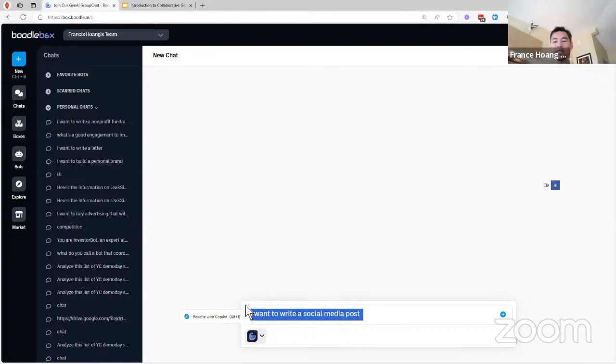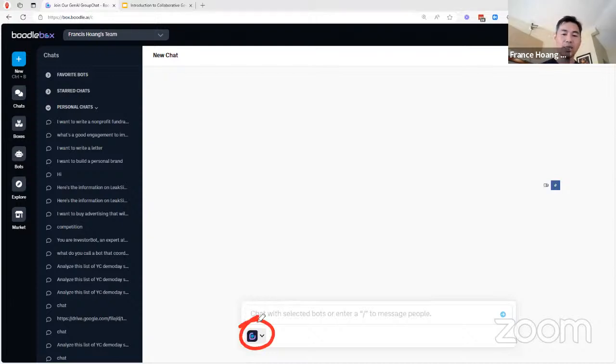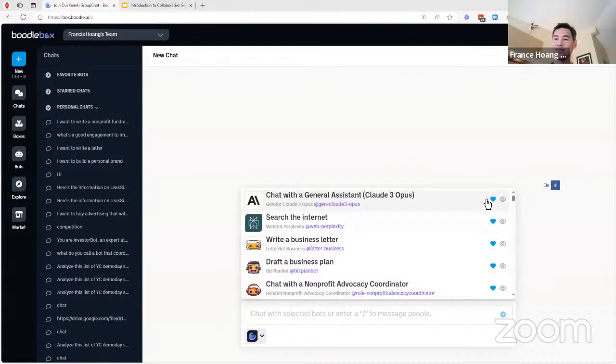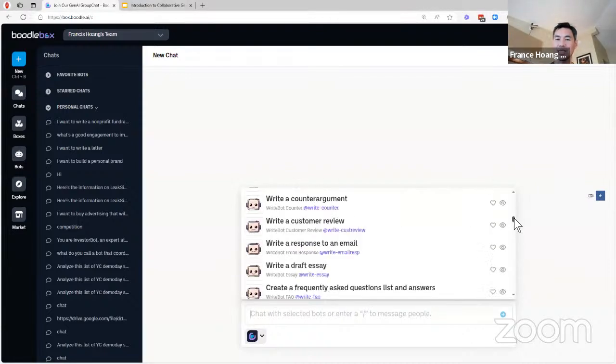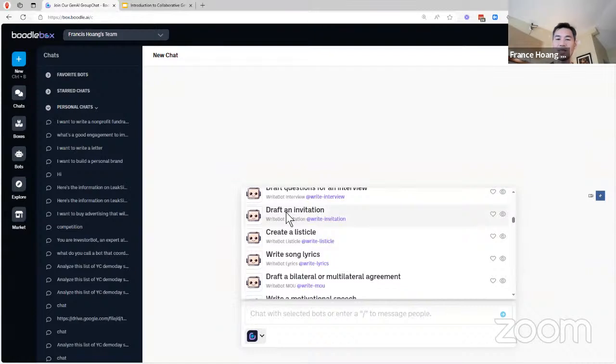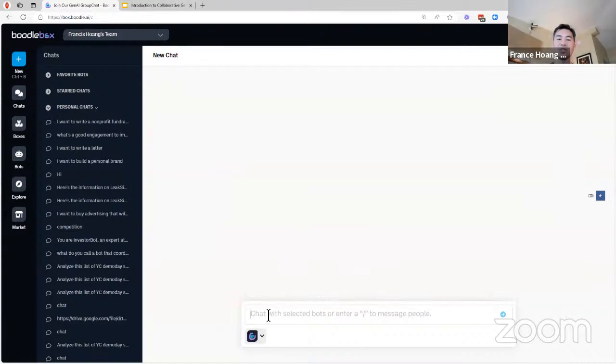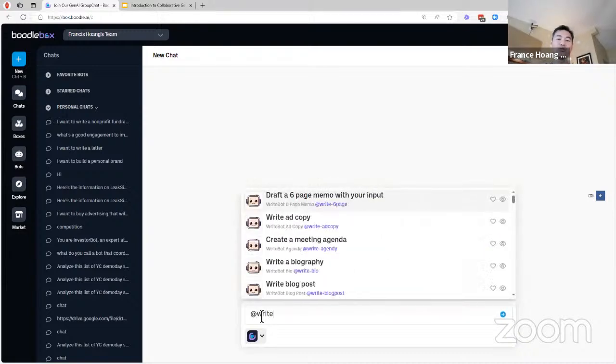There are two other ways to select bots. One is to click on the Boodlebox icon. And if I do that, it shows me a list of every bot in the system. And then I can scroll down the list and select any bot I want. The other thing I can do is in the chat bar, just type @ and then any word I want. And it'll filter all the bots that have that word in their name or description. So if I want to write something, I can type @write and see all the right bots. If I want to do a letter, I could do @letter.